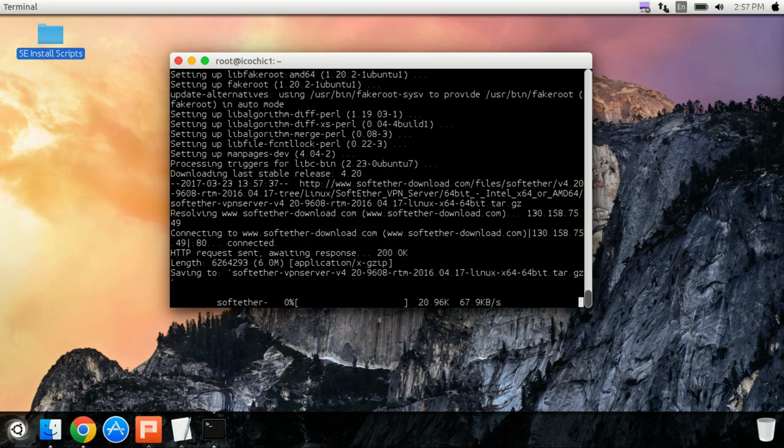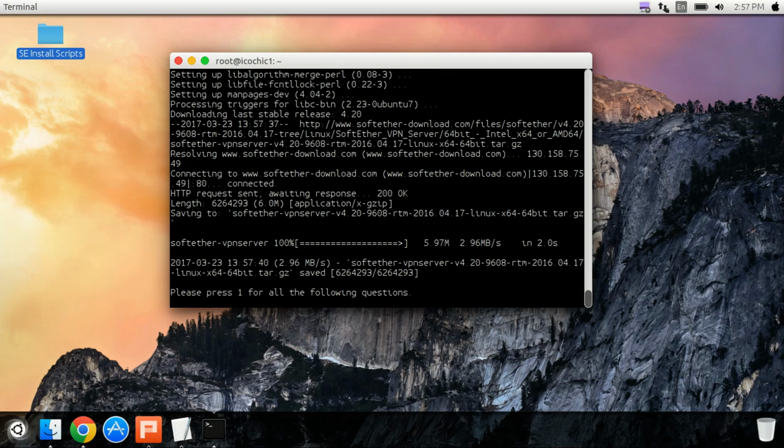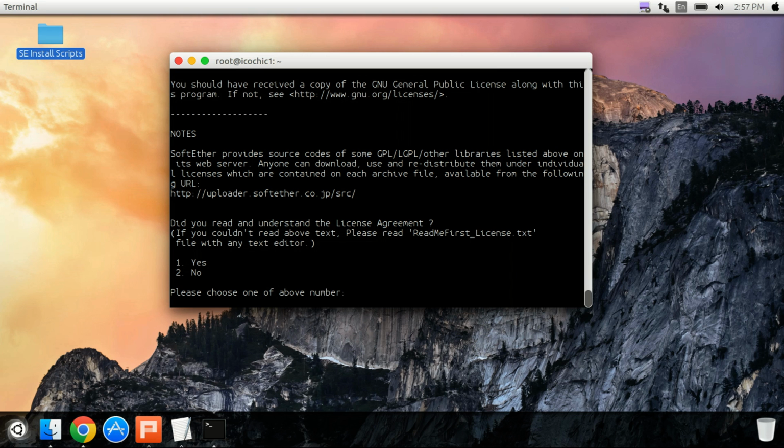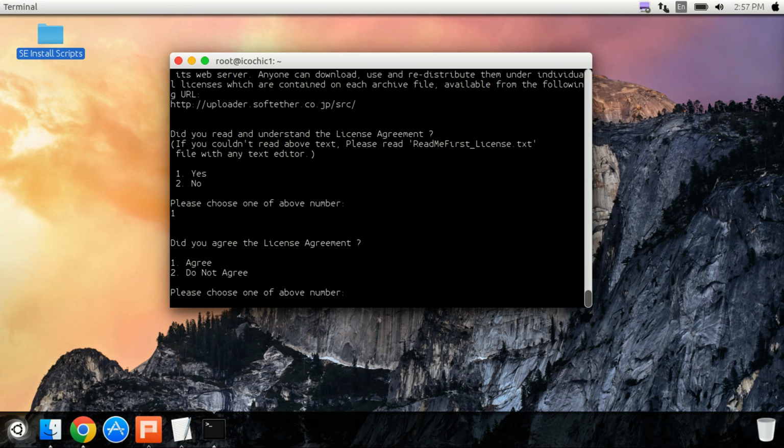Once that's completed, it's going to download SoftEther from one of their web servers. And then we're just going to hit 1 on our keyboard and hit enter for each of these questions. So do you want to read the license agreement? You can hit yes, if you want, it'll just print it and then say, did you read and understand? Yes. And then do you agree? Yes.